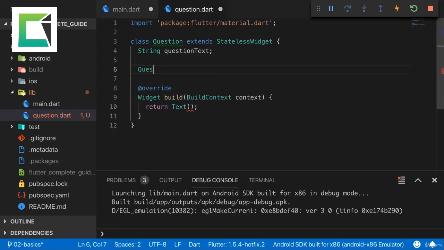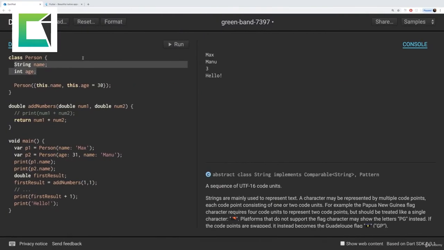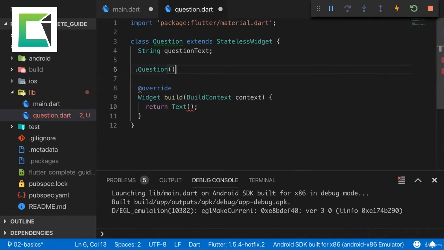For that, we can add a question constructor using the same syntax I showed you earlier, where you repeat the name of the class and then add parentheses. And then you can either use the long form with the curly braces, where you accept your arguments and then store them in properties of this class, or you use the short form where you add a semicolon after the constructor, and then you use this.questionText, and now the first argument, which is passed to the question constructor, will be stored in the questionText property.